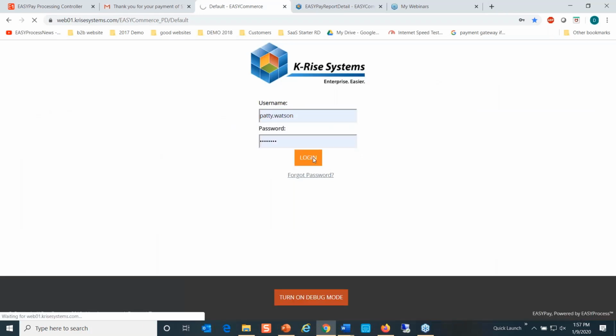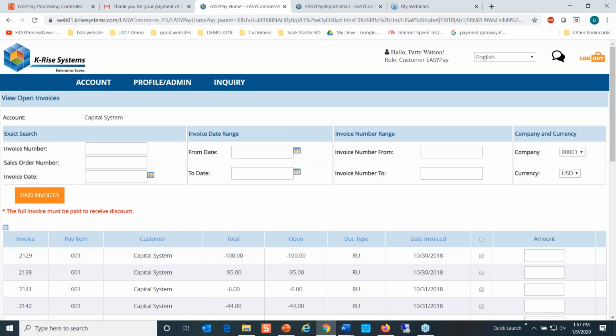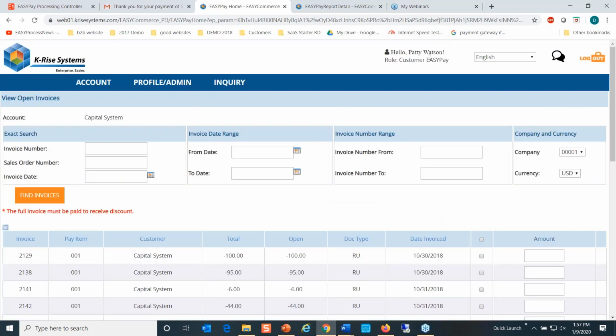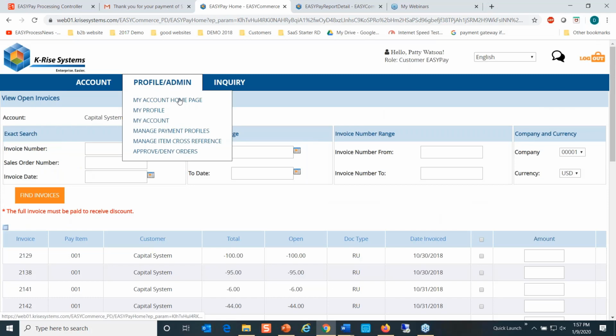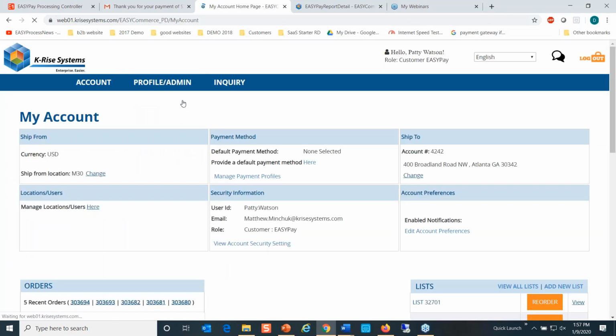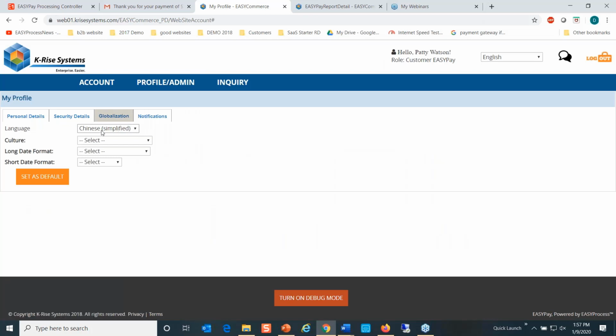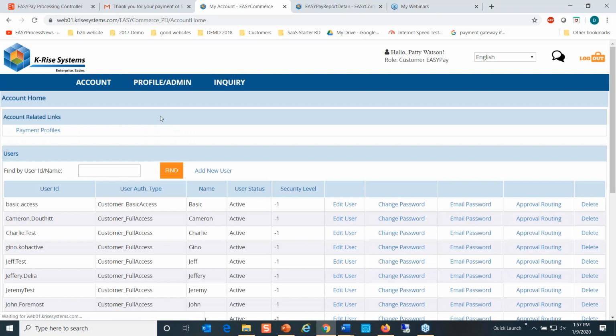Because it's a customer, we're automatically going to work against her customer master and preferences, and you can define what page you're going through. This is Patty Watson, who's tied to address book 4242. If I come here to account home, you can see the account information, working profile, security, globalization. We have all of these things set. Globalization, you can default if you wanted, so that it's automatically set with login or localization.